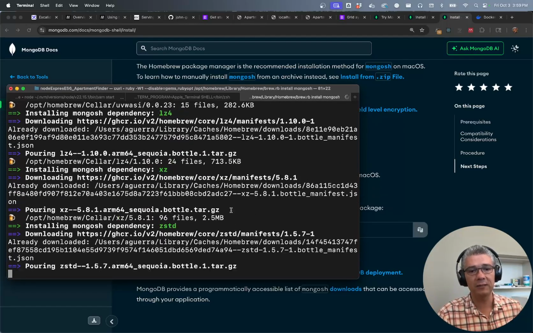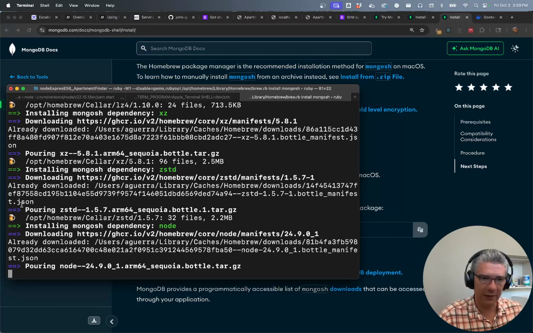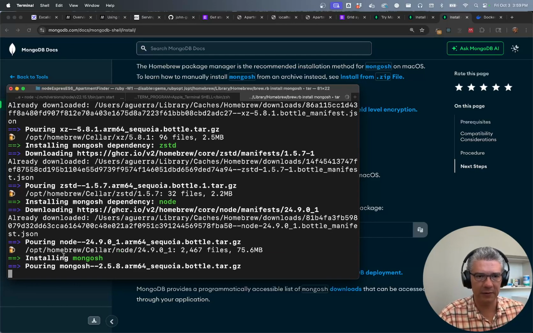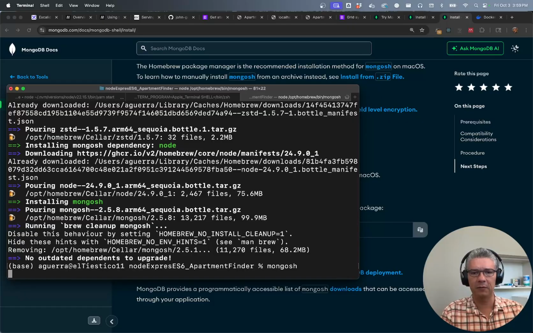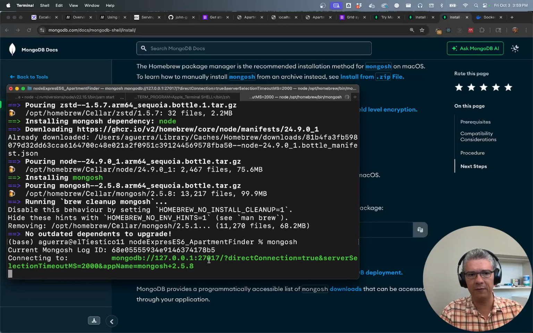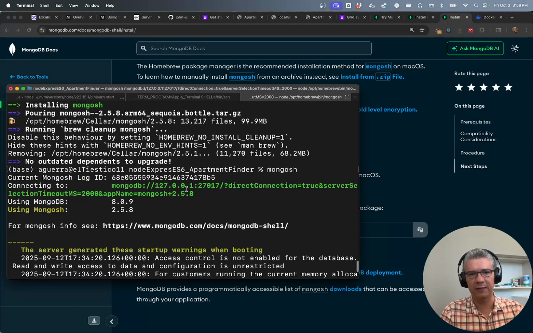Okay. And once you have that installed, make sure to read all of the errors that show up. This is showing progress, probably installing the dependencies and everything. I'm a little worried that it's installing Node, because I already have Node installed using something else. But finally, you should be able to run mongosh, and that is going to try to connect.